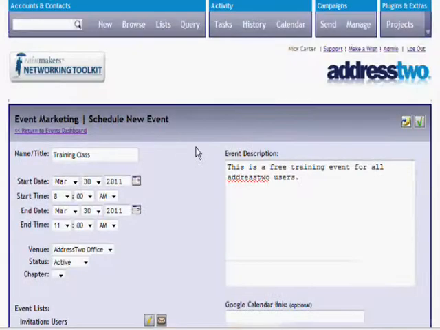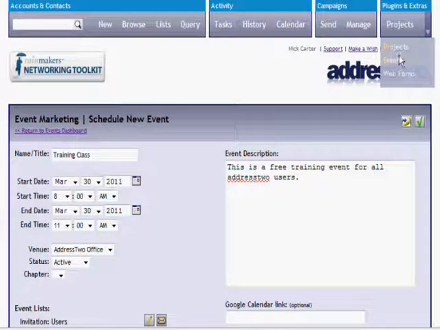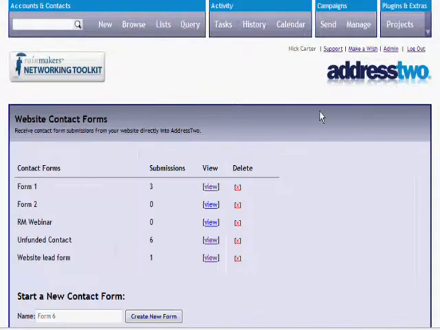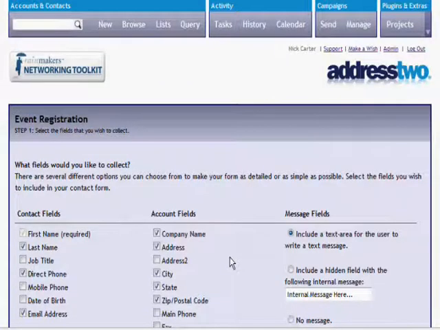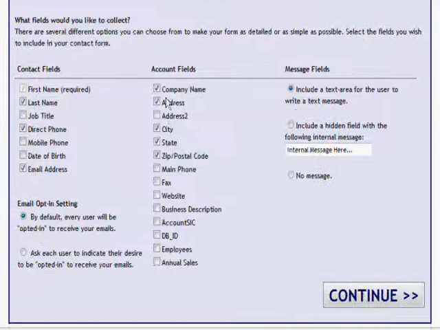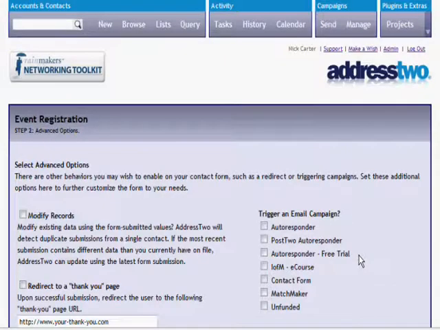the next thing I want to show you is how we can handle registrations. Most importantly, the AddressTwo contact forms that can be embedded on your website can now be used as an event registration form as well. So if I go to the Web Forms dashboard and create a new contact form, I'm going to pick the fields that I'd like to collect out of this contact form, like name and company. I'm going to put a message to myself, so anytime the form is created, I get a message that says somebody has registered for the training class, and I'm going to click Continue.